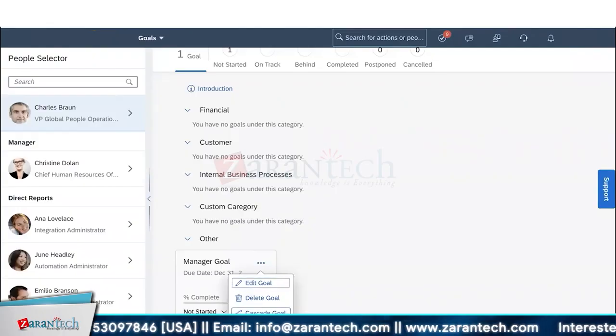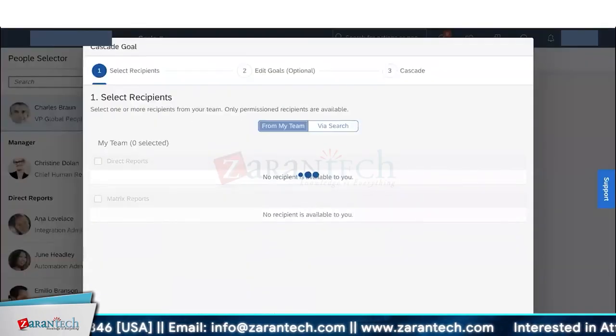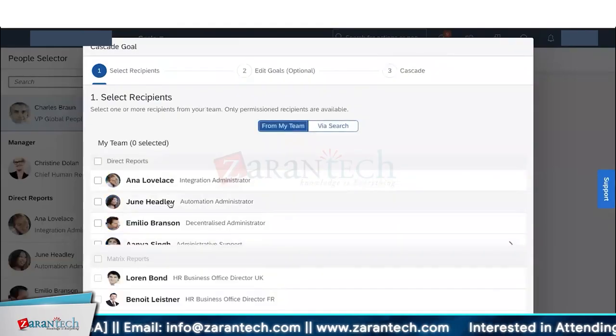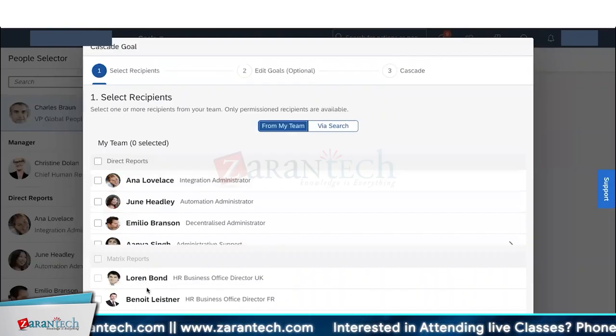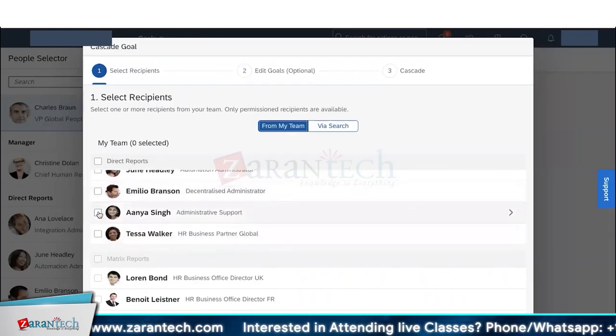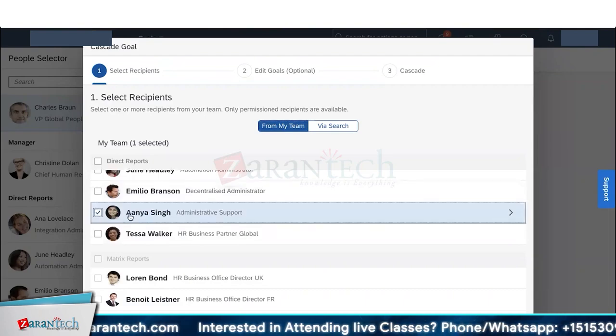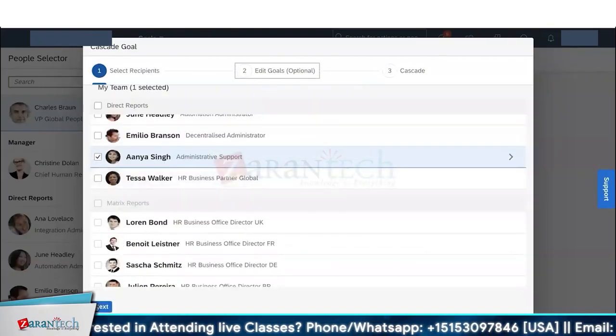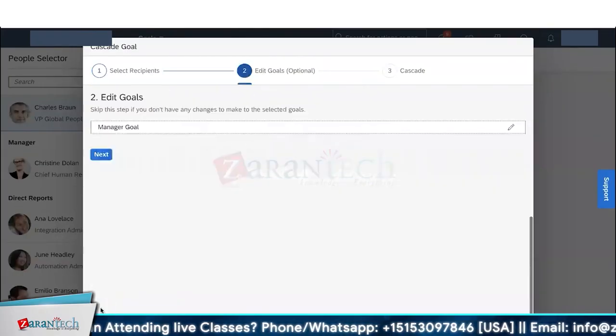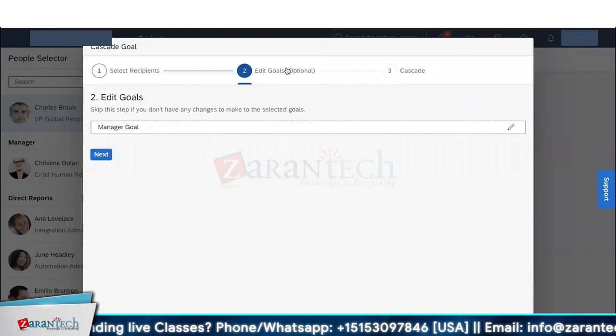He can cascade it. Cascading is an option where, while you are cascading, it will show you the list of your team members. So for Charles Brown, it is showing his team members, his direct reports, and his matrix reports, all that. From his direct reports, I'm going to choose Anya Singh. I want this goal to be assigned to Anya Singh. Select her and then go to the next one. Here I have to click on the next button at the bottom. Click on it. Now it comes to edit goals as an option.